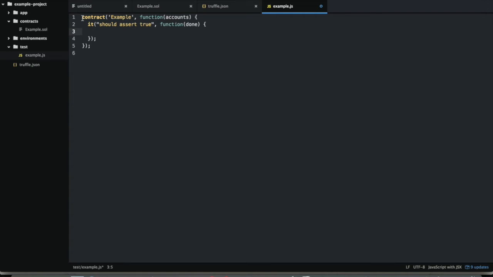Note that this function here is a special function provided by Truffle for its testing environment. However, the backend for testing in Truffle is Mocha and Chai. So you can look up Mocha and Chai tests and documentation to figure out how to write these specifically.